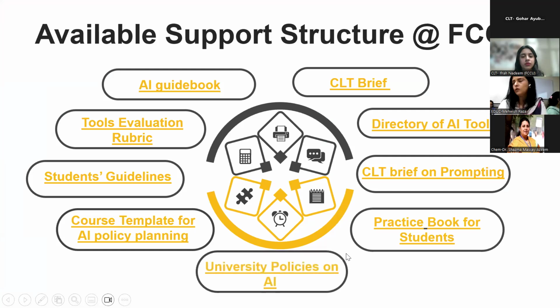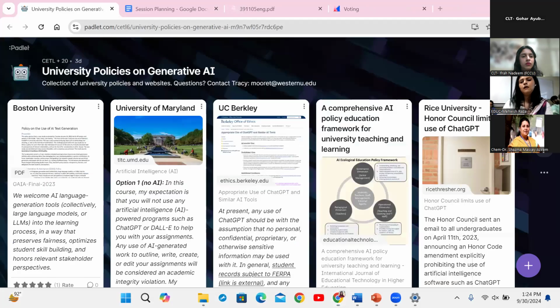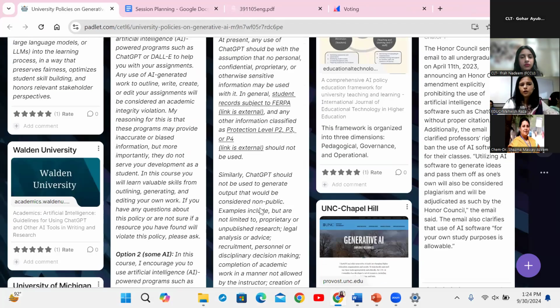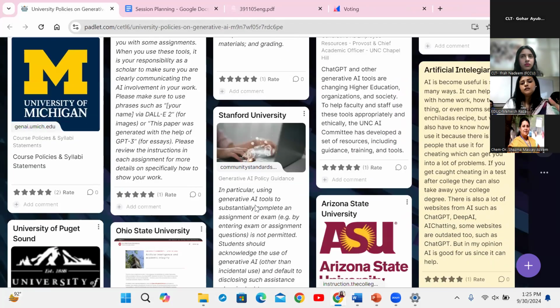Lastly, I want to tell you all that Common Christian College is not the only university that's struggling with developing concrete policies on using AI. There are many other universities out there, especially international universities, which are struggling to develop policies. Here on this Padlet, this is a beautiful collection of different policies, guidelines, and way forward defined by the leading universities in America. And all these policies are placed on this Padlet because this is an open resource.